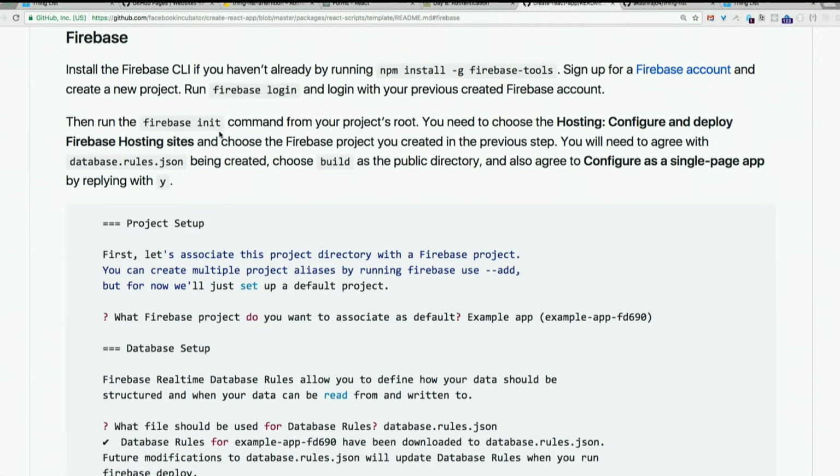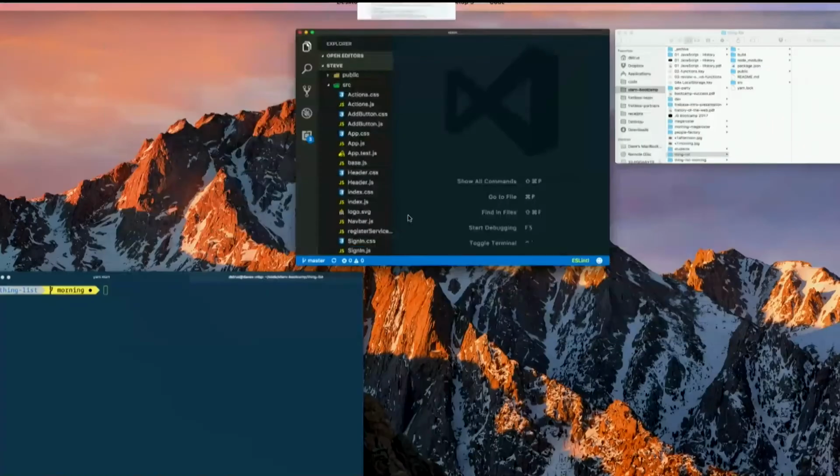All right, then run firebase init from your project's root. You need to choose hosting, configure and deploy Firebase hosting sites, and choose the Firebase project you created in the previous step. You'll need to agree with the database rules being created. Choose build as the public directory and agree to configure as a single page app by replying with Y. That sounds difficult. Let's see how easy it actually is.